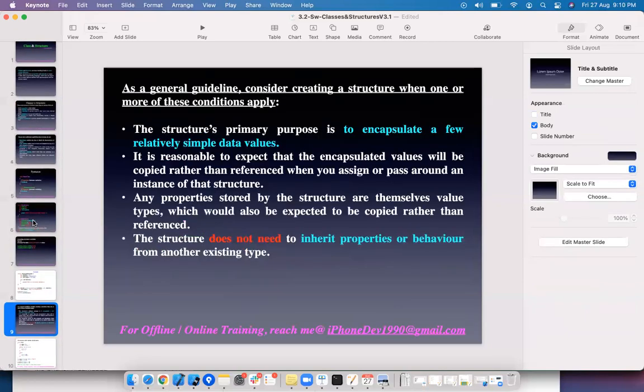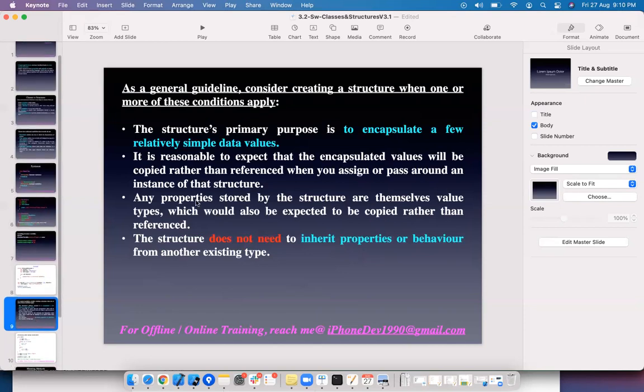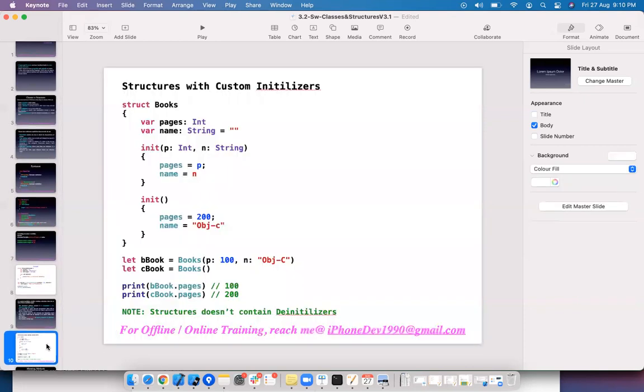What is a general guideline? Consider creating a structure when one or more of these conditions apply. Basically, structures are created to store the information or to create the model objects. We use structures basically to represent the data. That is what we have mentioned here.